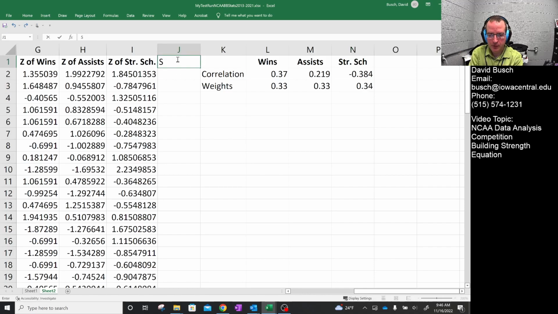Okay, so now I'm going to make a column for strength, and I'm basically just going to work on putting that formula together in here. So coding it in. Essentially what we're going to do is have the weights for each of the variables multiplied by the data value. Where if the correlations are positive, we're going to add that in, and if the correlations are negative, we're going to subtract it.